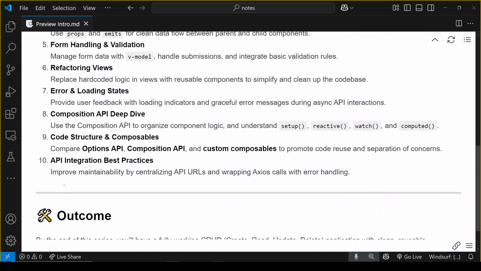We will talk about composition API. So, basically, there are different approaches when you want to build components in Vue. One of them is composition API. Composition API is useful because it helps you organize the code of your component, the logic, and we will talk about things like computed, watch, reactive, and setup.